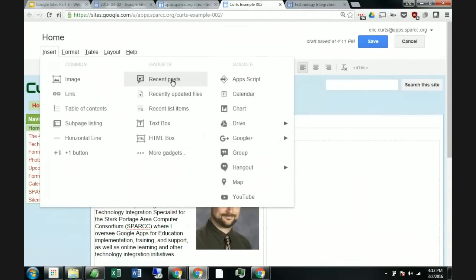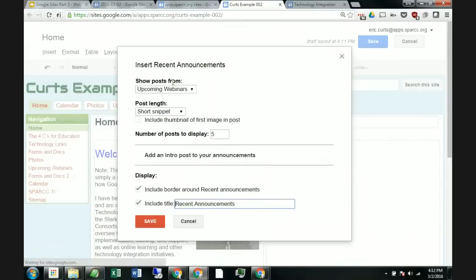I can do recent posts, recently updated files, or recent list items. If I'm using a list page, this pulls the most recent list items. If I'm using a file cabinet page, this pulls the most recent files. If I'm using an announcement page, this pulls the most recent posts. That's what I'm going to do. I'm going to grab the most recent posts from the announcement page.